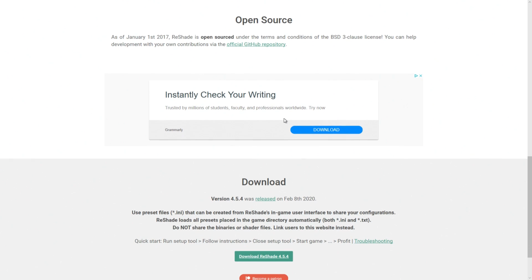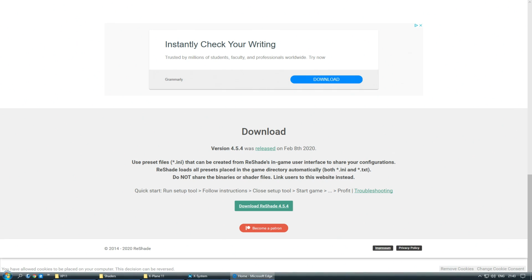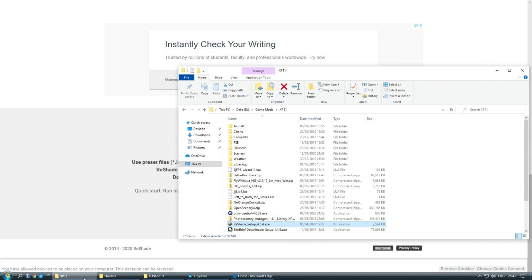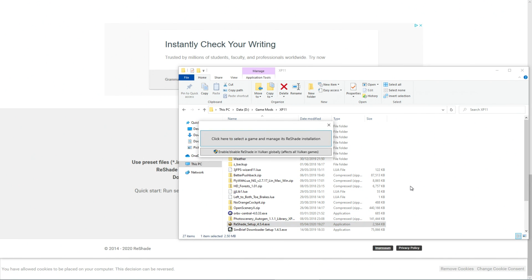So what we do is we just go down to the bottom and download the latest version. At the time of recording, the latest version is 4.5.4. Once we've downloaded that, I have it stored right here. All we have to do is double click it. Now, if you already have ReShade installed on your computer or on the OpenGL version of X-Plane, you need to uninstall that first before you do anything.